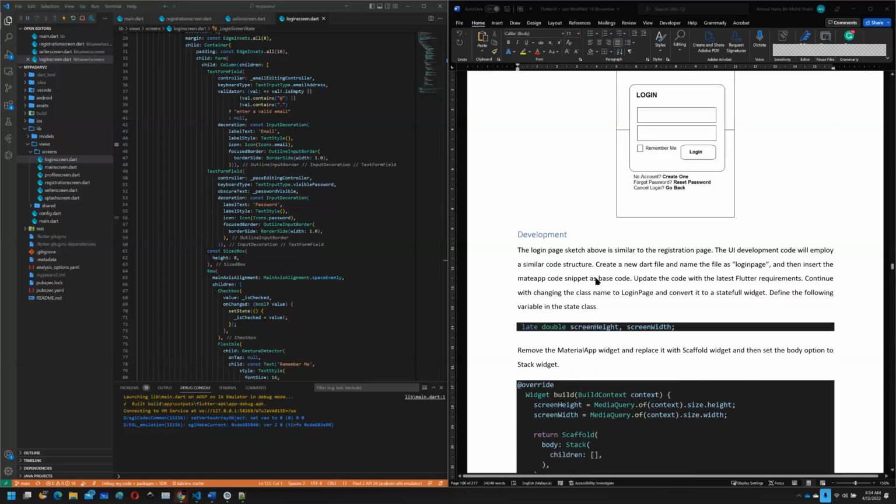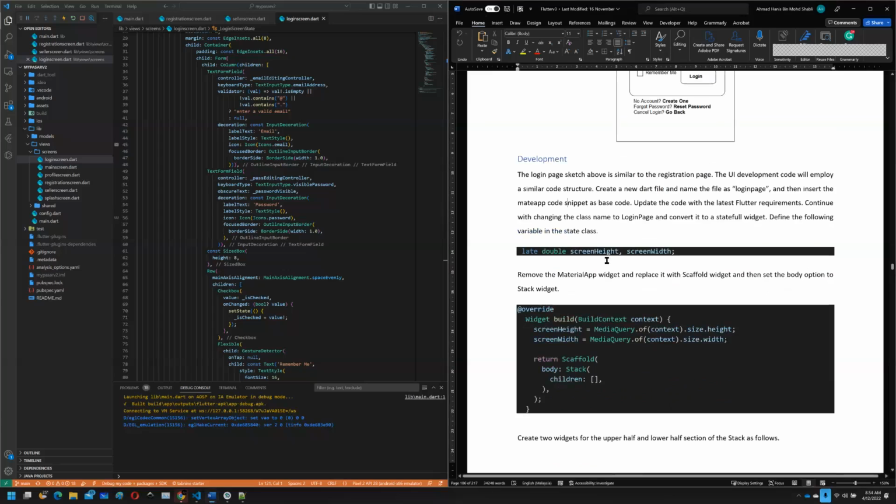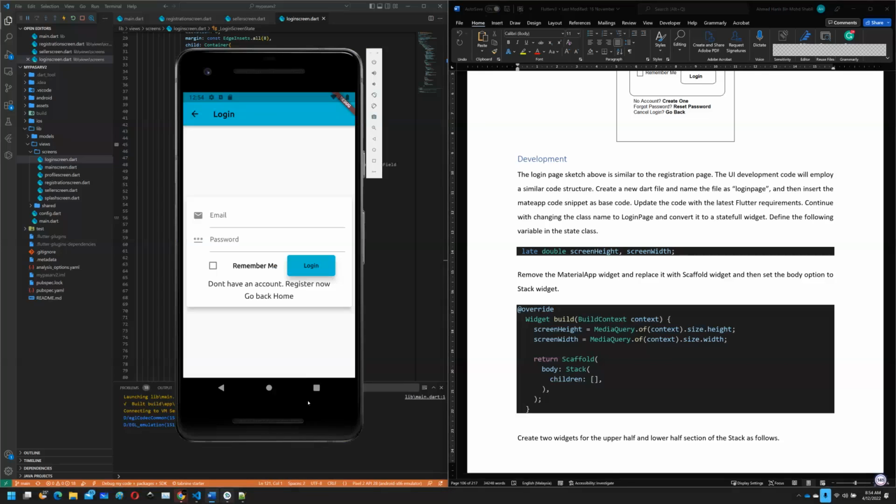But before that, let's try to use what we call responsive features. In web application development we call it responsive design, or responsive web design, RWD. But in mobile applications, we can also have a responsive design. So here, for example, we have our login page.